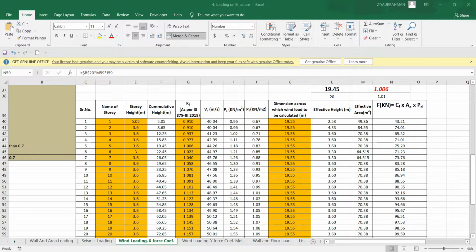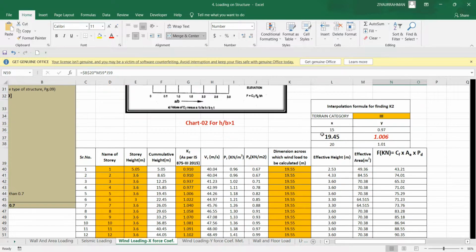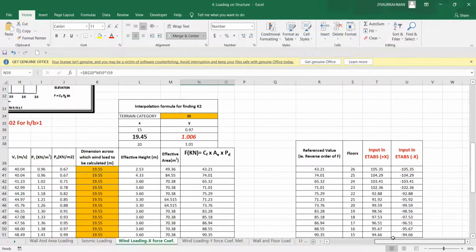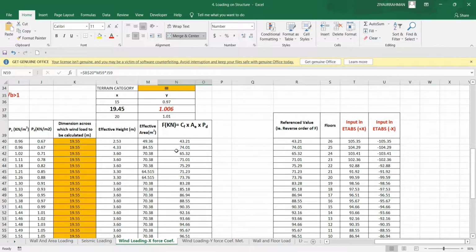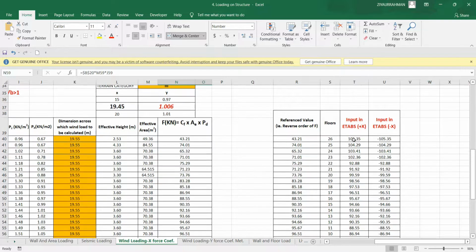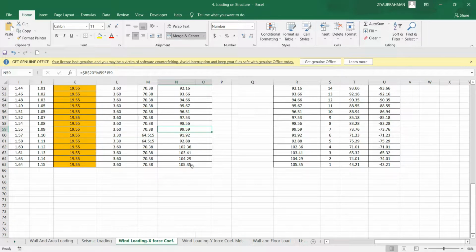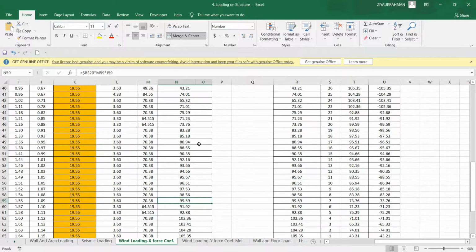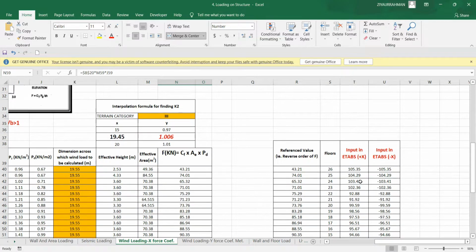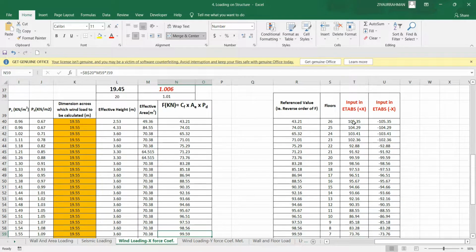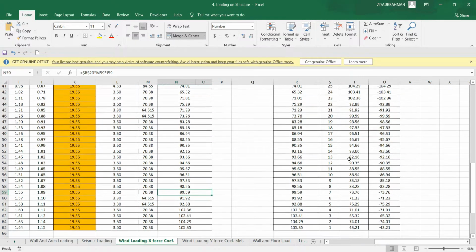So we need to reverse the order of these values. That is actually present here, so you don't need to worry about it. Input in ETABS software: 105.35, 104.29, 103.41, 102.32, likewise. From base to top it increases; in reverse, from top to bottom, it decreases. So from top to bottom we need to have the values.